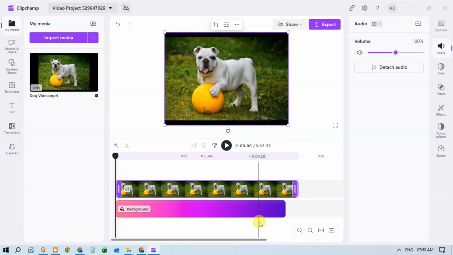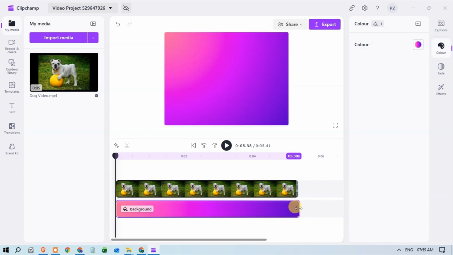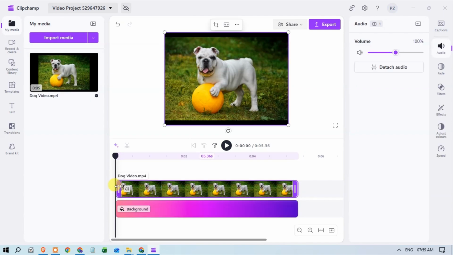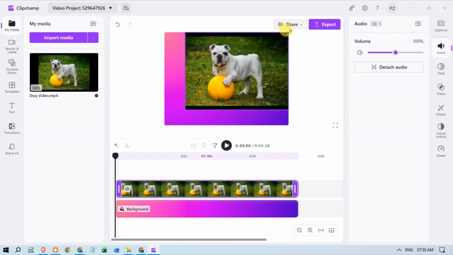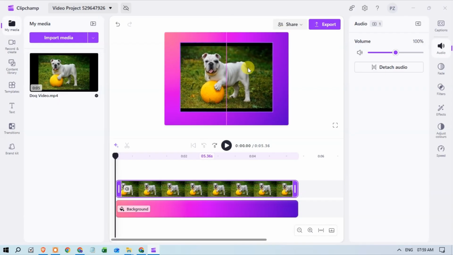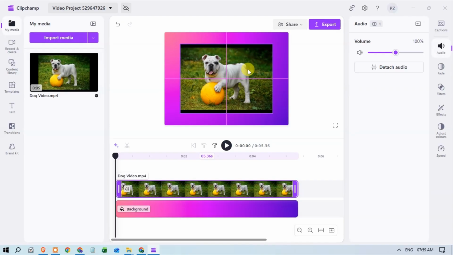Make sure your background and video are both aligned. Just drag this corner and set both. And when you click on this video, you can see in the preview that the video is selected. Just drag the corner point and you can decrease the size of your video preview and set it here.